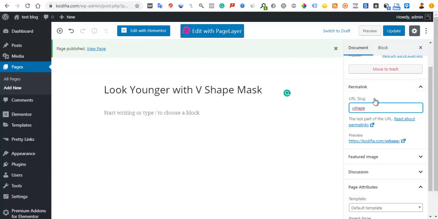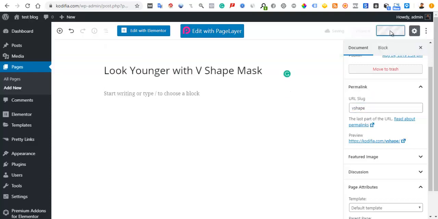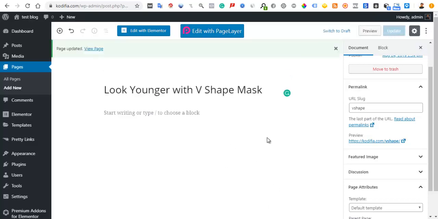Now this depends on what you are designing. Call your page according to what is going to be on the page, right? Just be creative with these things. Okay, so I'm going to click on update. Now it's fully updated, and you can see that the permalink has changed to mysite.com/vshape, which is pretty neat and cool looking.